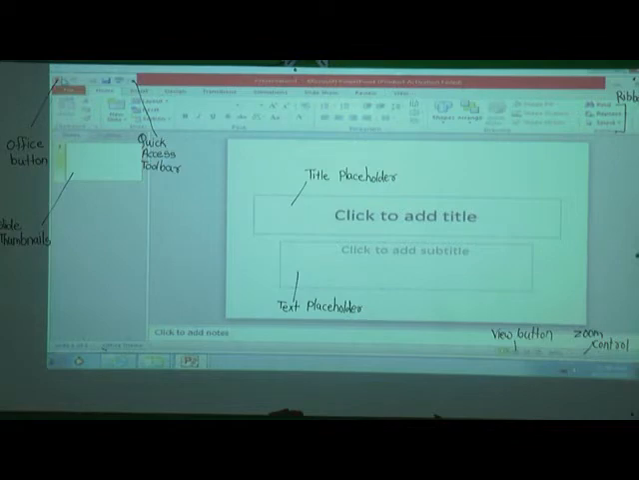First one is office button, quick access toolbar, title placeholder, ribbon, then ruler, slide thumbnail, text placeholder, view button and zoom control. Now we will see in detail what is the use of these parts of PowerPoint. What is the use? First is the office button. We will see what is the use of office button. These parts everyone clear?